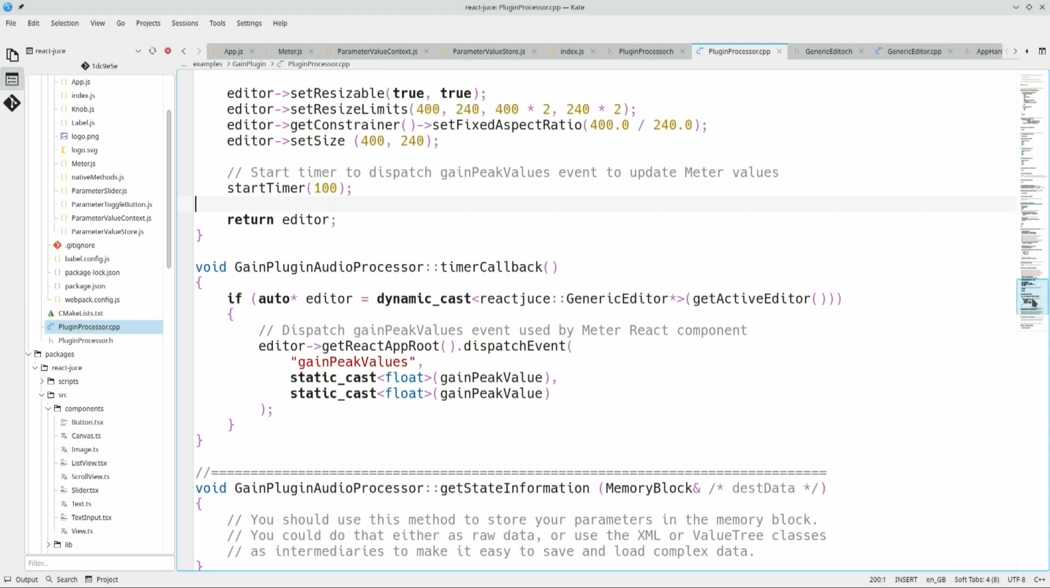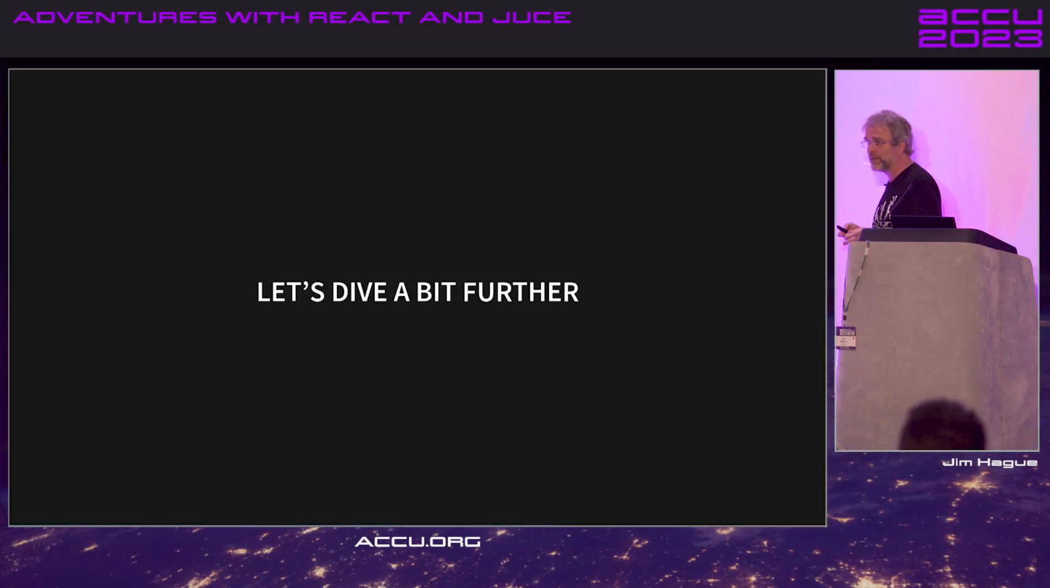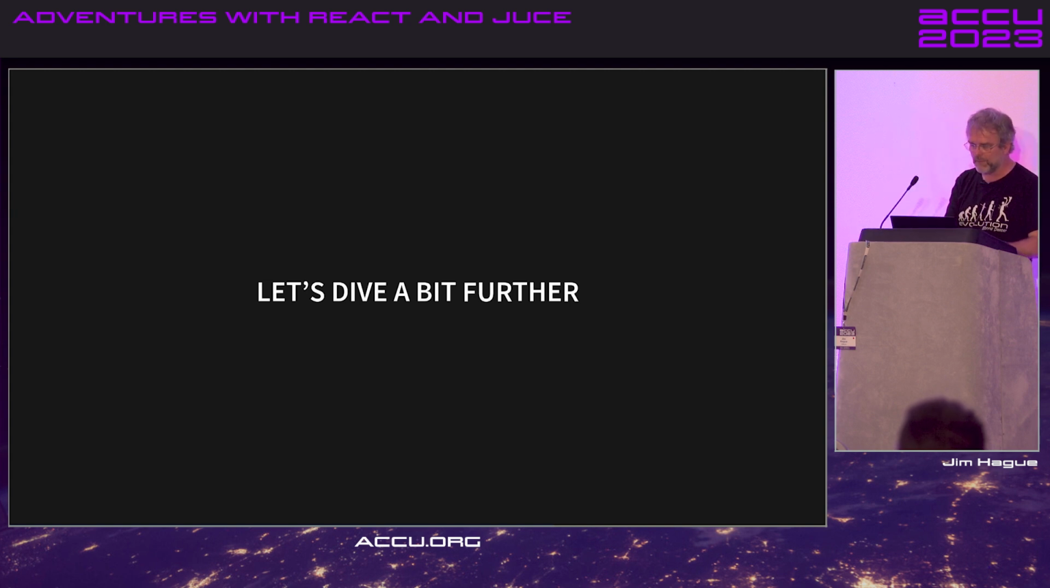Okay, so here's the timer call. This timer starts running. This timer will now get called every 100 milliseconds, and it is dispatching an event called gainPeakValues into this thing called reactAppRoot. And it's giving it two float arguments, which means we probably now will first of all go and have a look at that React generic editor thing to see what on earth is going on there.